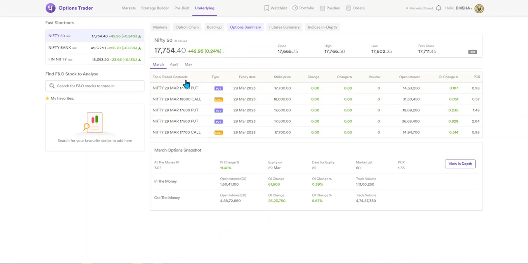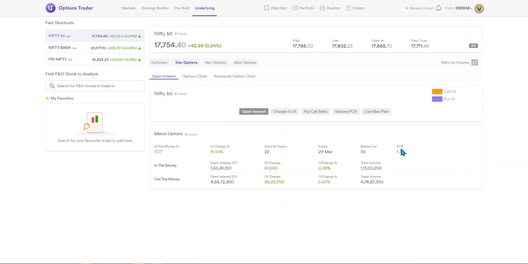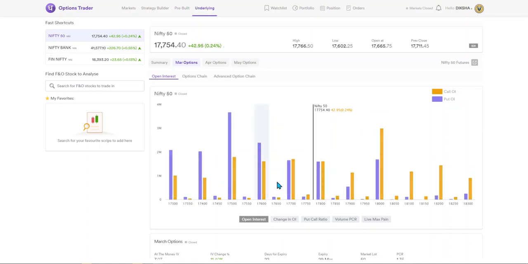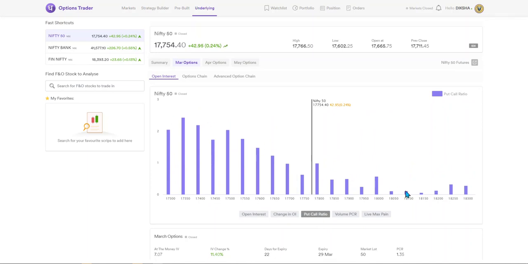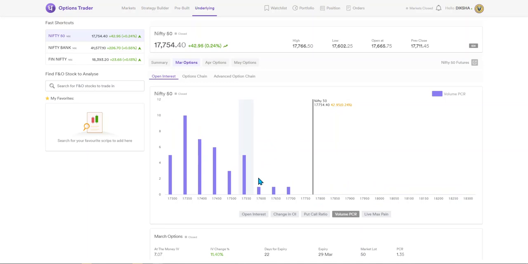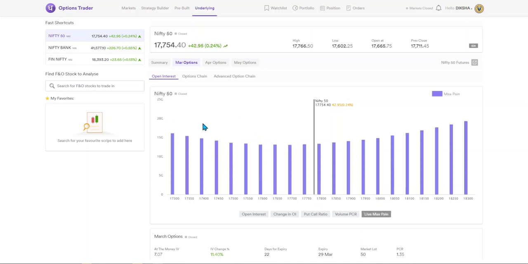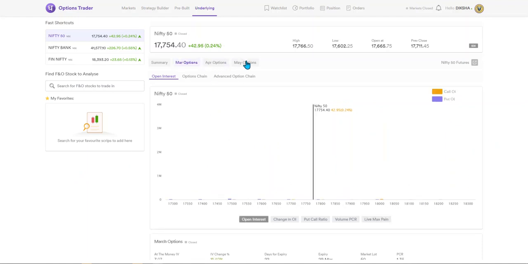This is option summary: top 5 traded contracts for the day. You can directly trade any top 5 contract from here. Other good things are the at the money IV and some statistical details. Those who are Greek lovers, someone like me, it's a very good thing. If I want to view the market snapshot in depth, here is your open interest, change in open interest, put call ratio, PCR by each and every strike, volume-wise PCR, live max pain. All of that is here, and then for each and every expiry: far month, next month, May month.